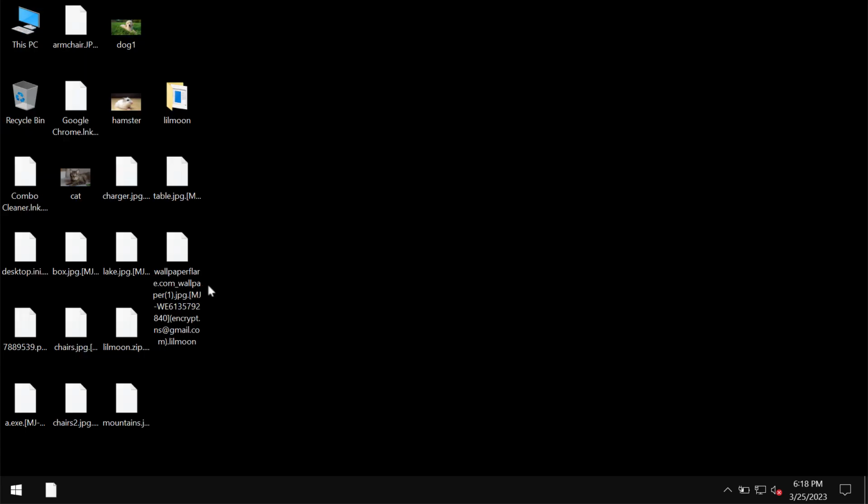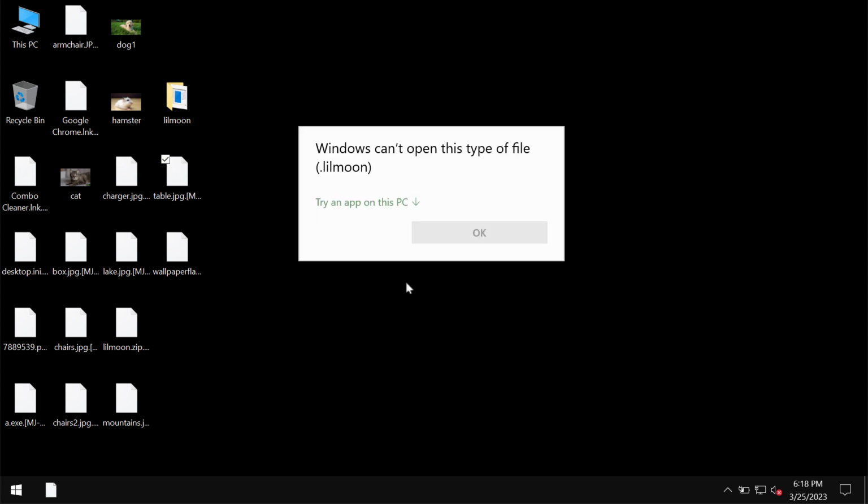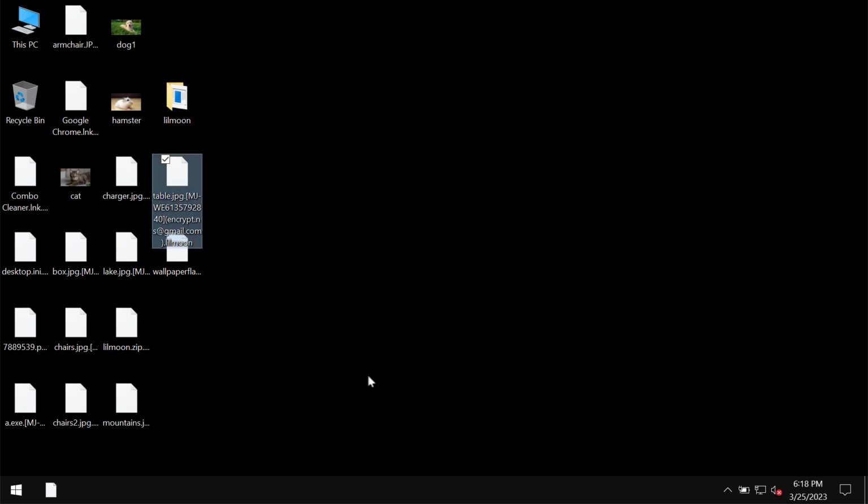So this is what happens. You try to open this specific file and you get a message saying that Windows can't open this type of file with this Lilmoon extension. The same applies to all other files. They are no longer available.